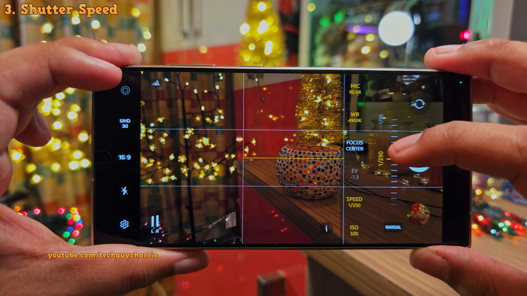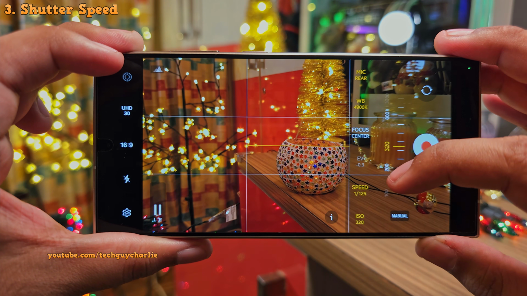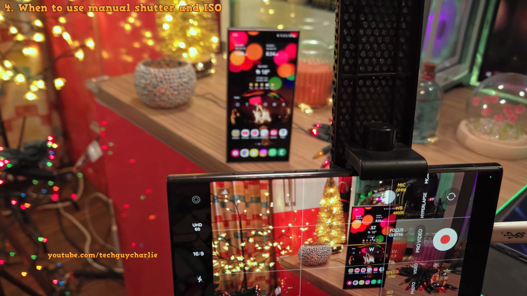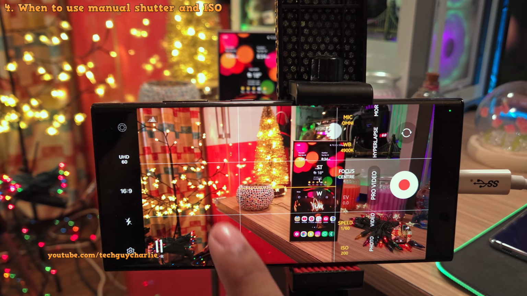And you want to use a combination of appropriate shutter speed and the ISO to get the right exposure. That's the key to getting good quality videos. And that's why I always use manual ISO and shutter speed for my YouTube videos.